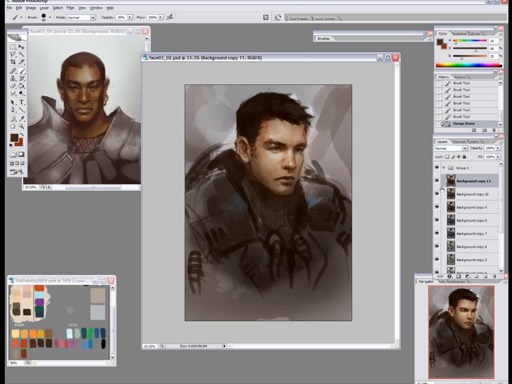I hope you learned something from those concept 1 and concept 2, and in the next concept I'm gonna go into this kind of wizard, shaman, wise old man type of character, facial construction and stuff like that. So it's gonna be quite a bit different.